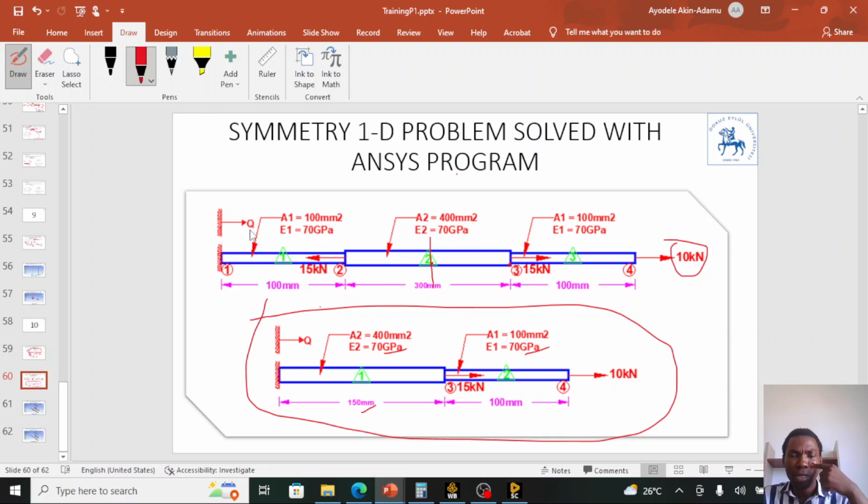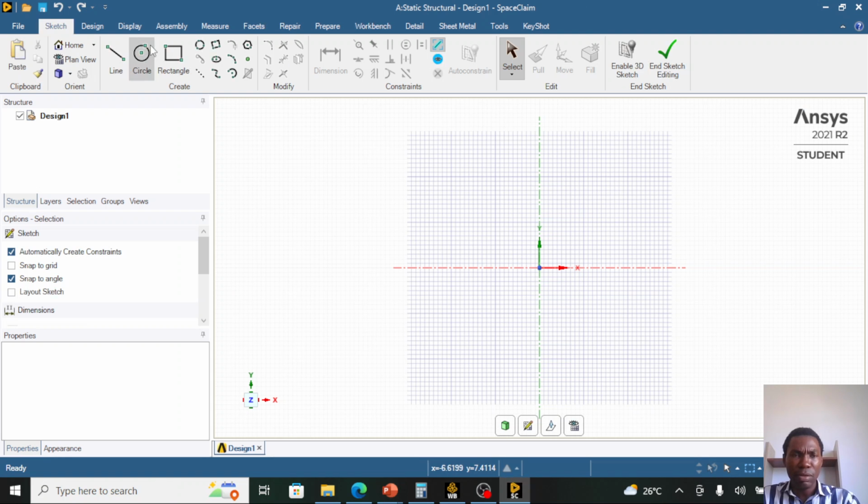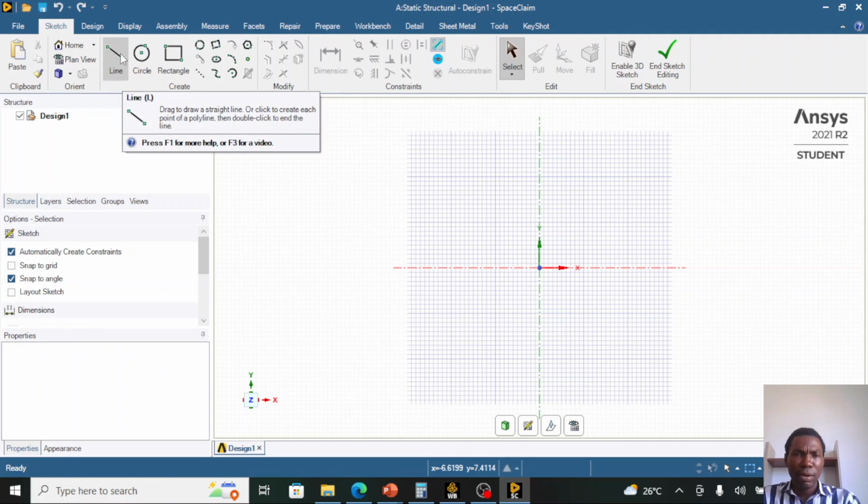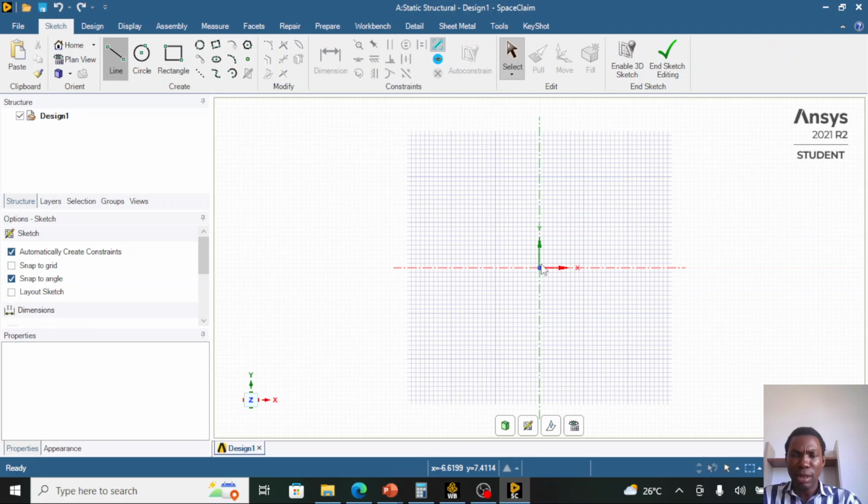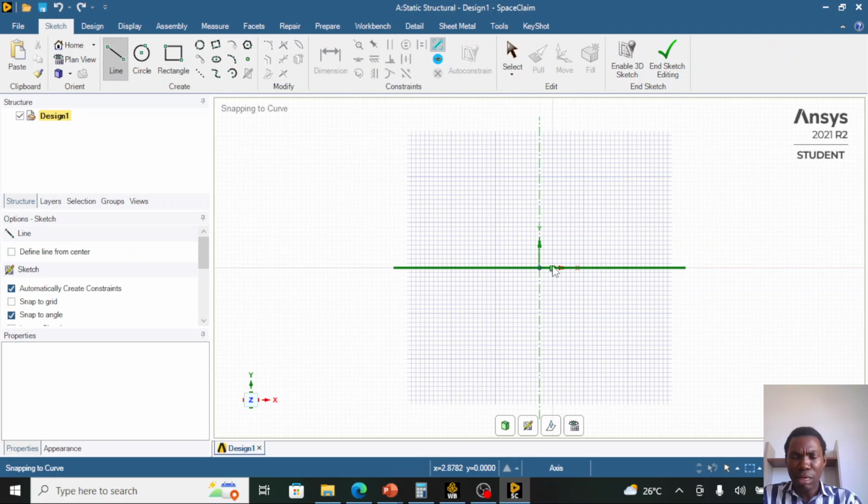So I want to sketch the full model first. The length of material 1 is 100 mm. The length of material 2 is 300 mm. The length of material 3 is 100 mm. So I'm going to define this in the SpaceClaim working environment now. So click on the line body to sketch the line for each material.